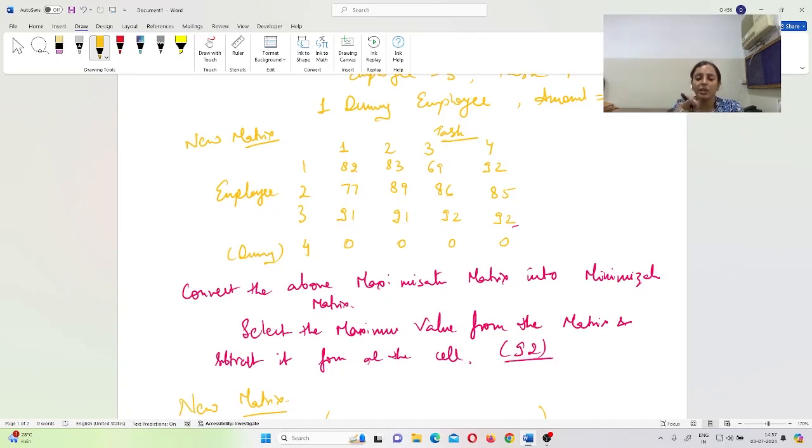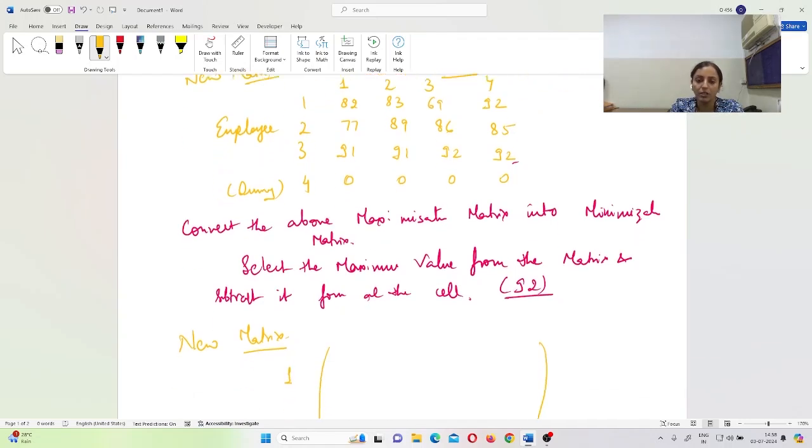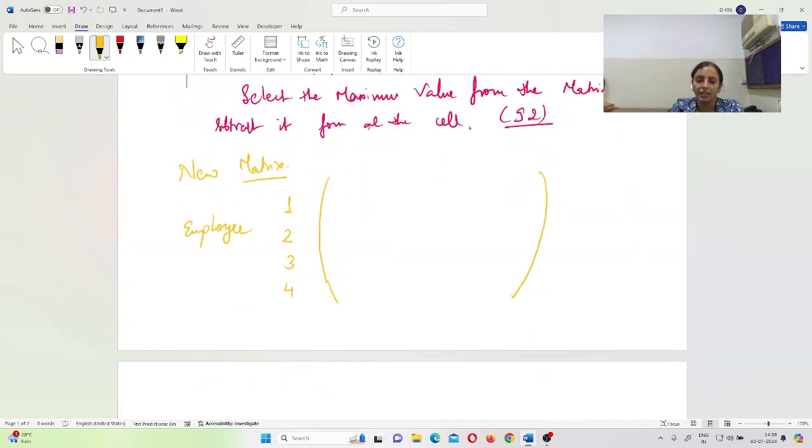For the dummy, you can say, ma'am, it's 0, 0, 0, how to do? So 92 minus 0, that will come up 90. Putting all the figures together and write down over here, that's employee, and the last one is your task. The tasks are different tasks, 1, 2, 3, 4. Put the value 92 minus 82, that will be 10. Either row wise, either column wise is up to you. You have to note down.